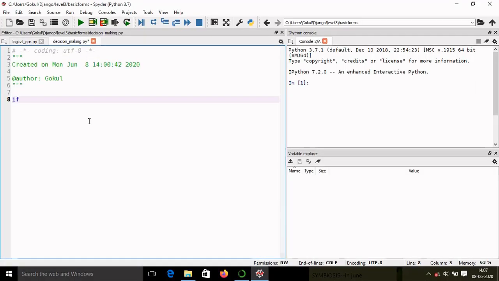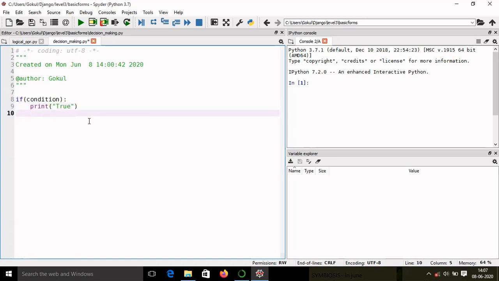First I'll write if. Inside the if, you need to write a condition. If the condition is true, then this block is going to be executed. Let's say if it is true, this will execute. But if it is not true, then we go to the else block and execute it, and you can print the false statement. So in this way, we can write a simple if condition in Python. This is the syntax for decision making, the if case.